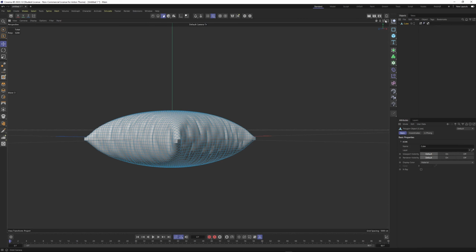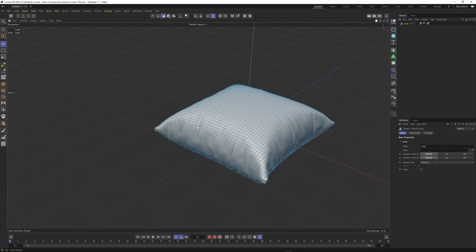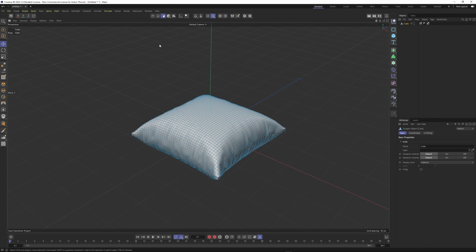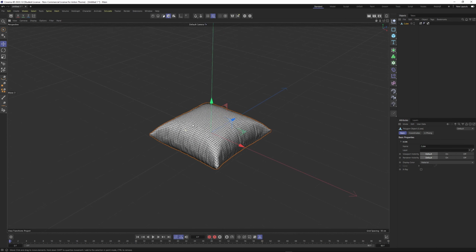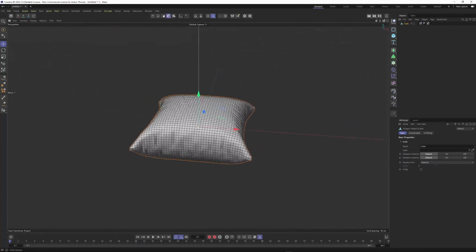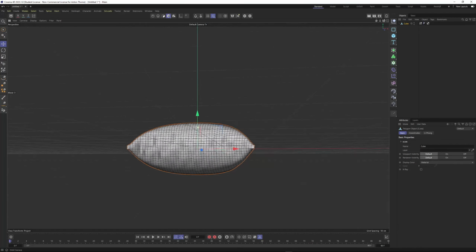In the last example, I actually had to bake as an Alembic, which was a quick little workaround. But if you click set initial state, it'll create this and you just delete that cloth tag, and you'll have a pillow here that's ready to go. So now you can see this is pretty much what we're using for our simulation. I'm actually pretty happy with this because the topology isn't too bad.